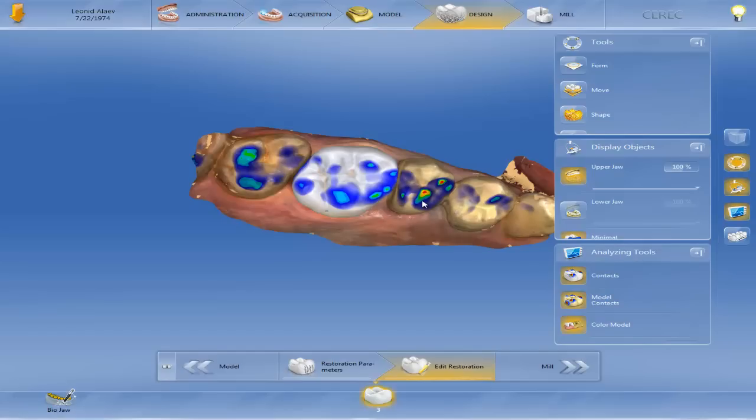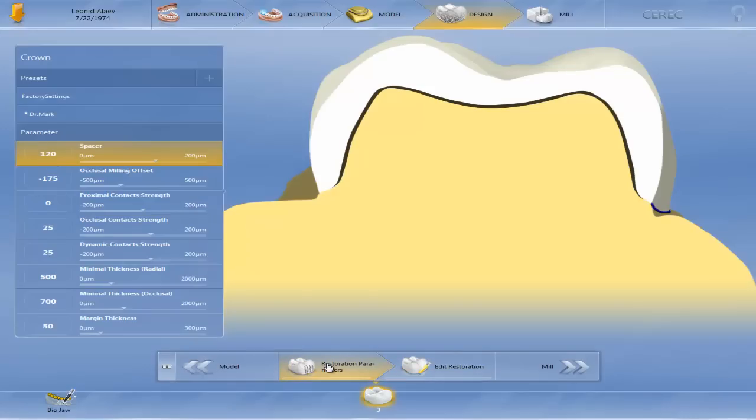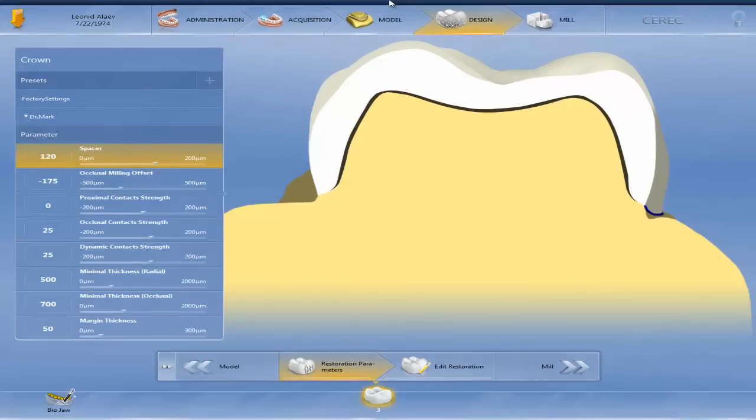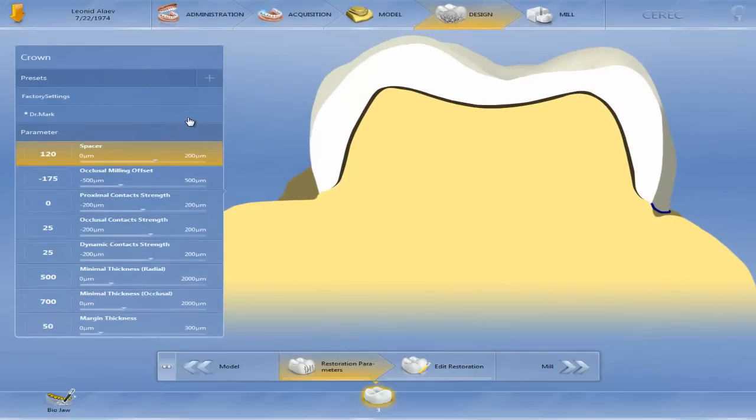So in order to go to the parameters, you can click on the parameters here, and it's going to show you which parameters have been chosen for this kind of restoration. You can see that there is a factory setting, and I chose mine as Data Mark. You can also add a new setting right here, but you have to go to configuration and add your preferable settings for different types of restorations you're going to do, for the onlays, veneers, crowns.